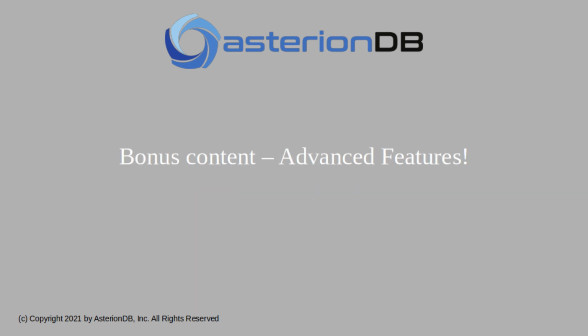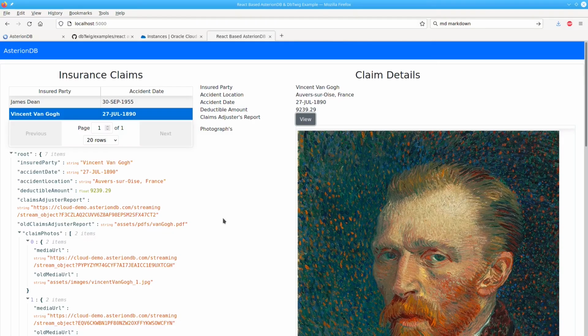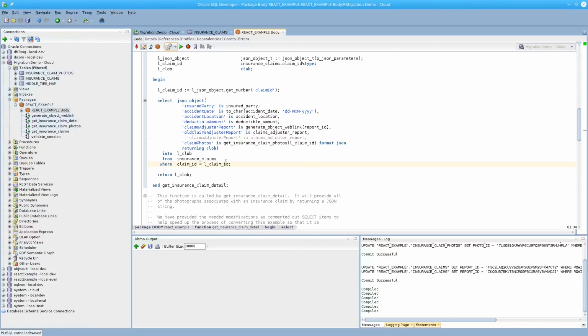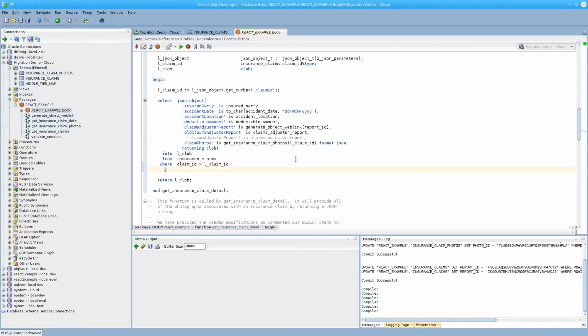Now, I want to highlight a few features that really make a big difference in the development cycle when you are writing applications with the AsterionDB platform. Pinpoint error messaging and hot patching. Since all of our code is in the database, when we issue an error message, we know exactly where to look. So let's introduce a little bug into our code.